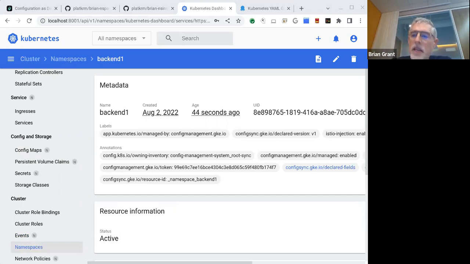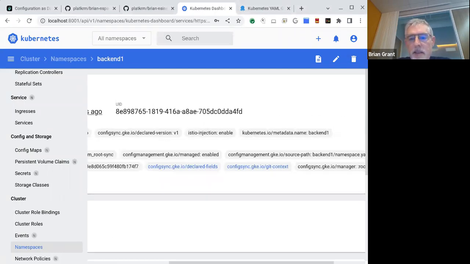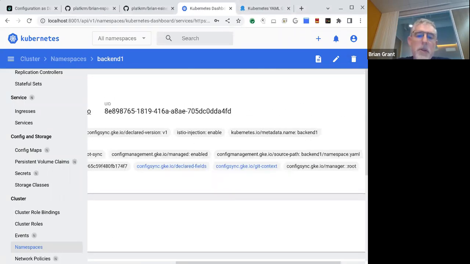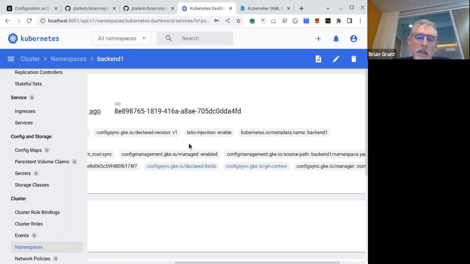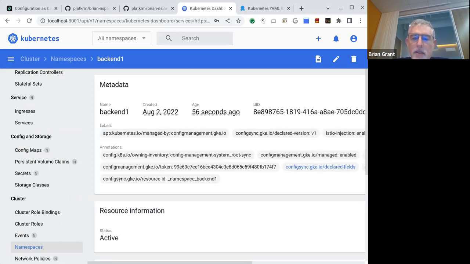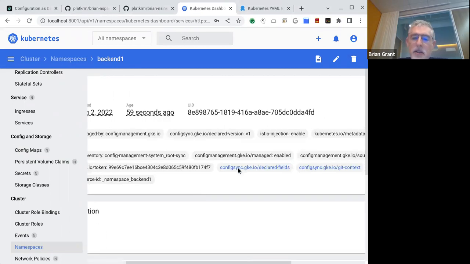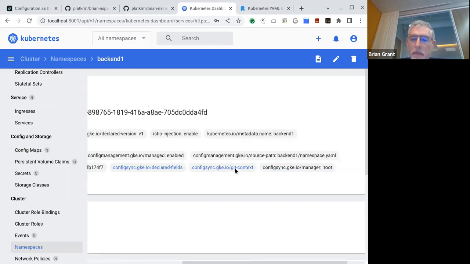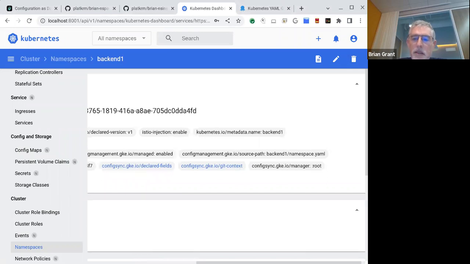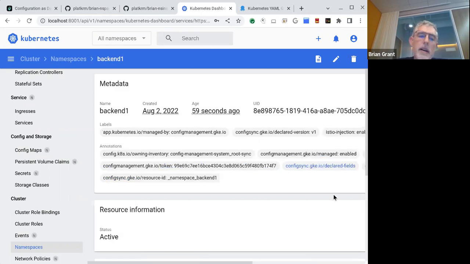And this linkage between the two, we're using config sync in this case because I'm most familiar with that. But you could easily use Flux or Argo CD to do the same thing. I have annotations here that actually map this resource back to the source of truth. So this says it came from backend one namespace.yaml.